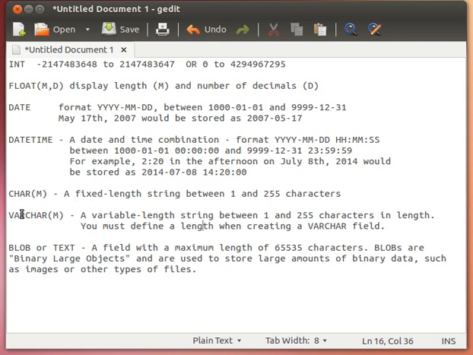However, varchar, which is the next type, is more flexible because the length can be variable, but we must specify a length. So we must say varchar and then the number, for example 50 or 25 or 100, depending on our requirements. We must specify it, but the actual length can vary. It can be empty, 1, 2, or even 50, up to the length that we have specified.